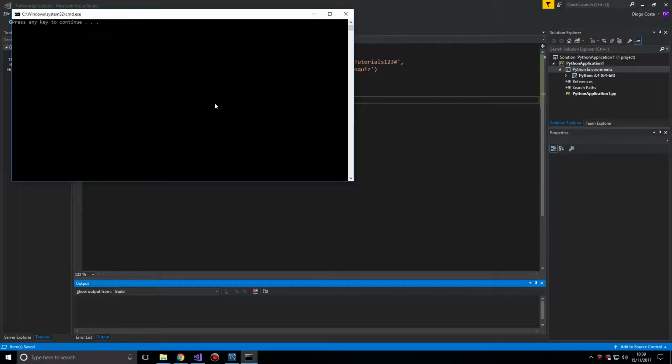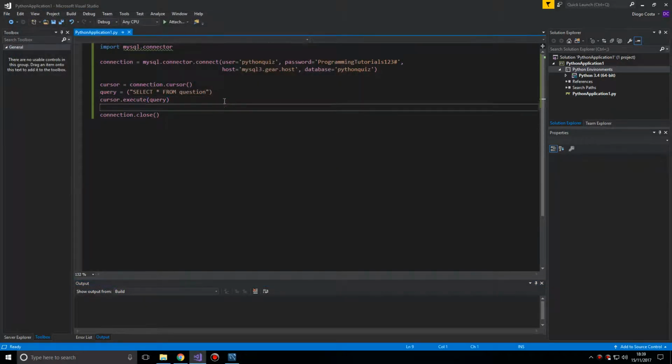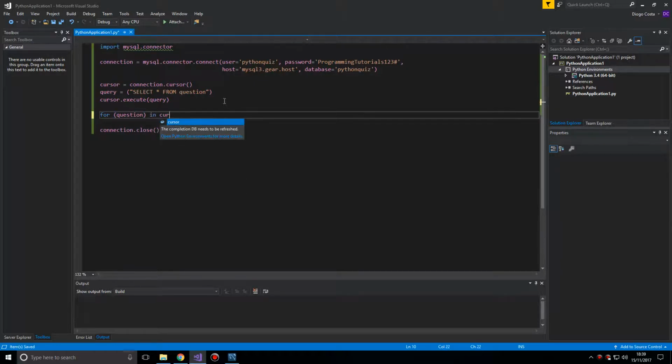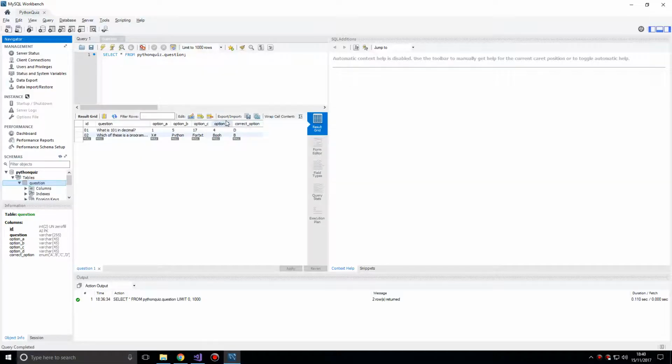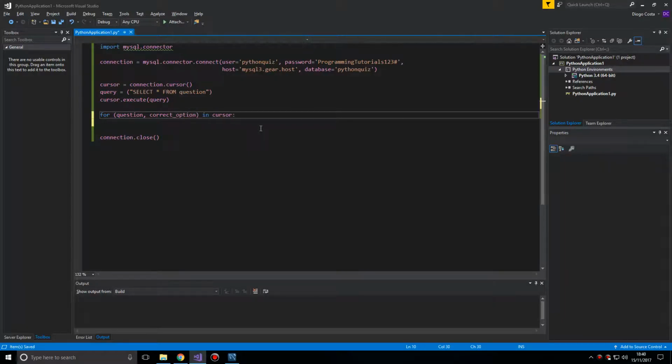Control F5, no errors. Okay, fantastic. But we actually want to see those results. So we're going to say, for question in cursor. We don't actually need brackets over here, but I'm putting brackets in case you want to get question and also the correct option, in case you want to get multiple things, although you probably still don't need brackets.